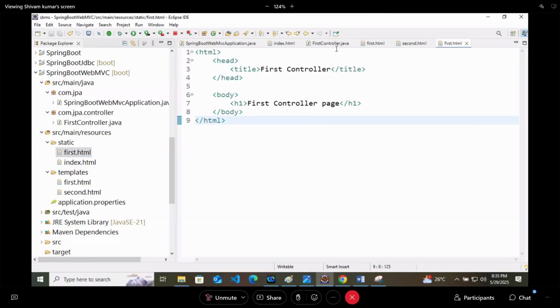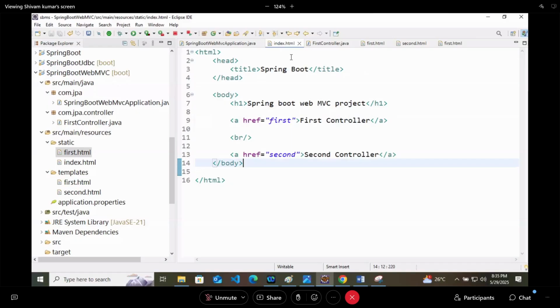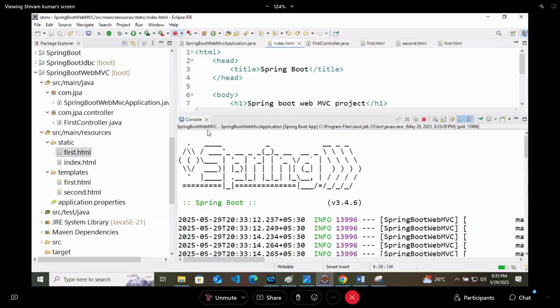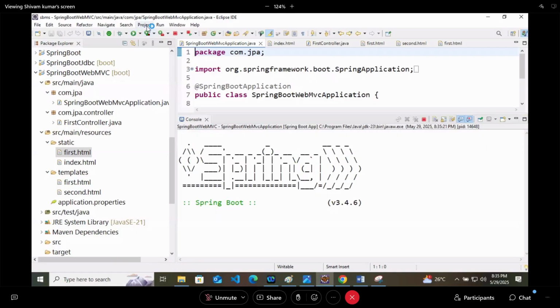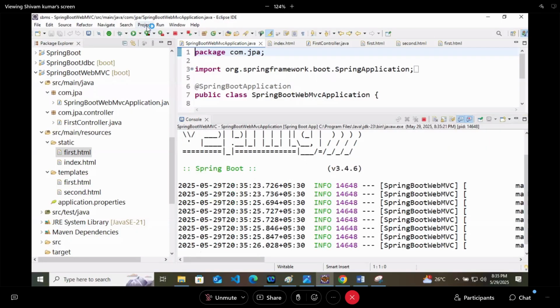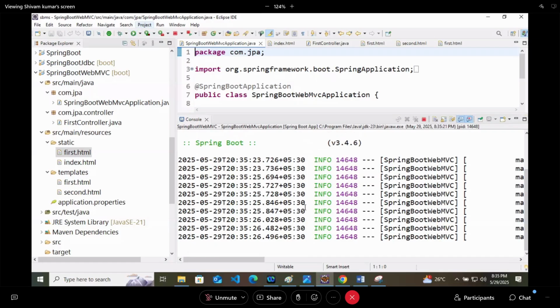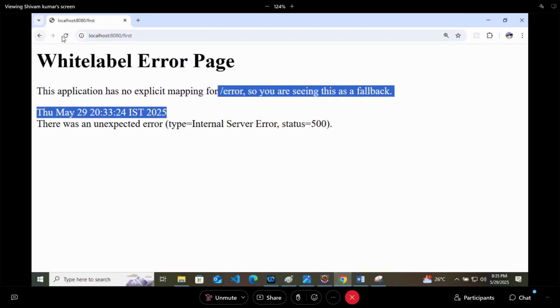Now restart the application. We'll go back and restart. Go back, start, and we got our page here. Means Spring Boot is working, but there is some problem in the controller part. Now we will verify the controller again.